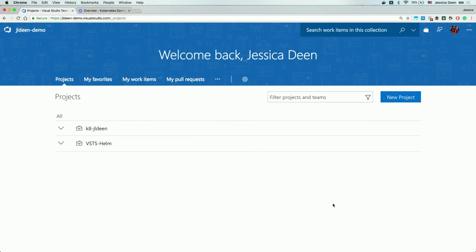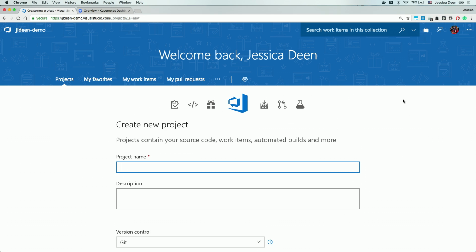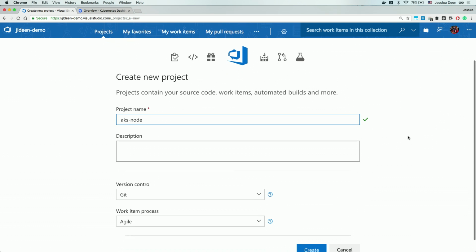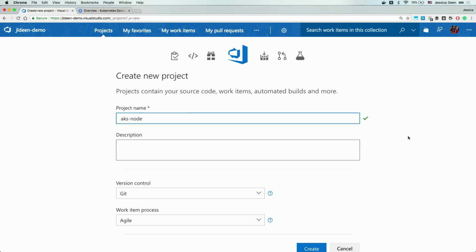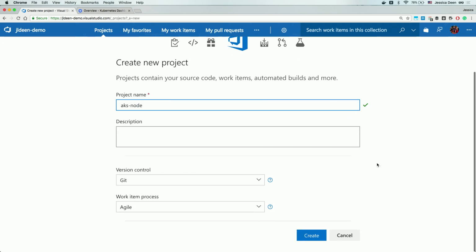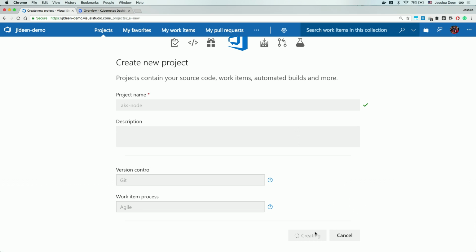First, I'm already logged in to my VSTS account, and I'm going to select New Project. We're going to do this completely from scratch, and we're going to walk through this together. So the first thing I have to do is give it a project name. So we'll go ahead and call it AKS Node. I don't need to provide a description, and the version control and work item process can be left as is. I'll simply hit Create. VSTS is now going to go out and create this project for me.